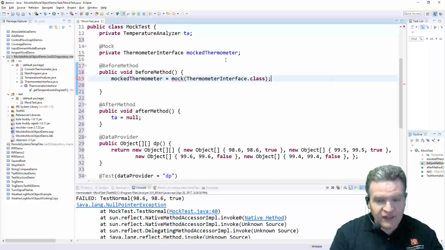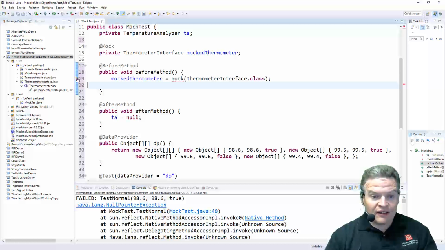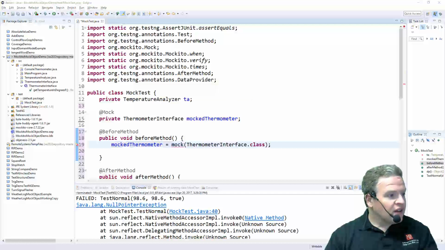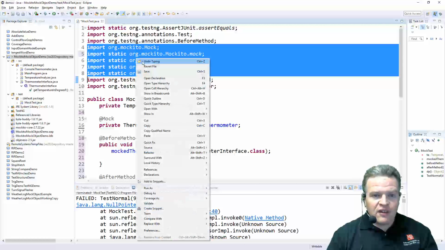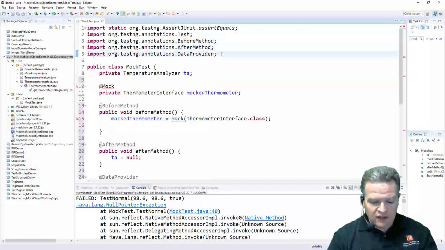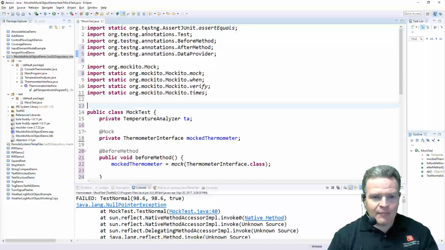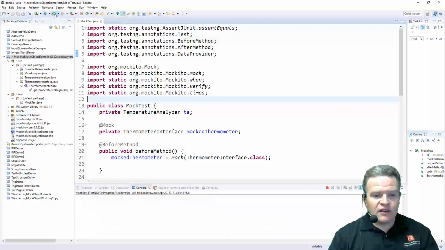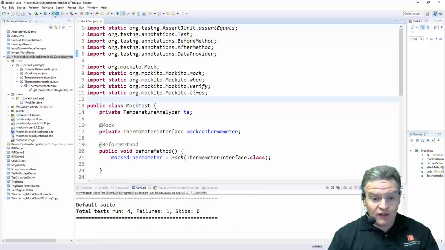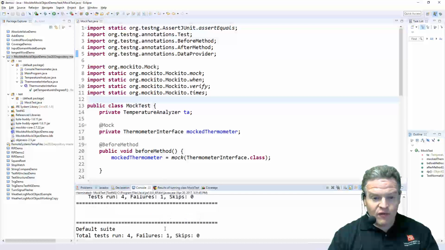So what this will say is I am going to mock this particular class, and then I need to import this definition for mock, like so, to cause me to be able to actually mock things. So the imports, just to put them all together, these are the imports that are specific to Mockito, these guys down here at the bottom. So now I have this, and we can now run this, and we had 3 of the 4 passed.